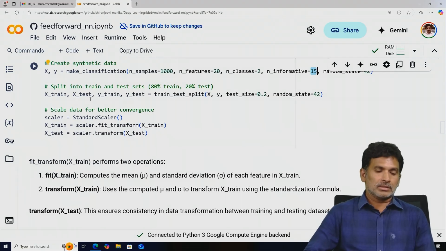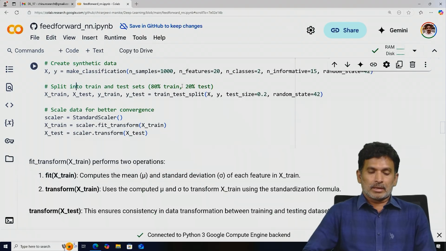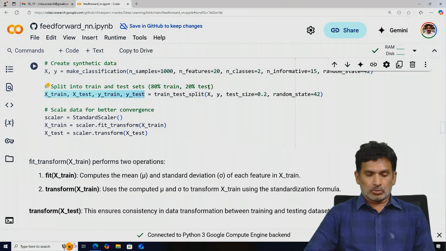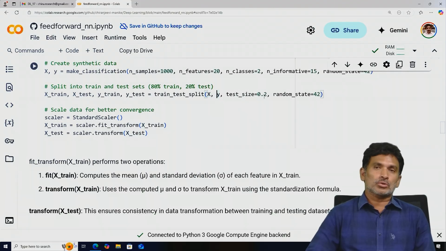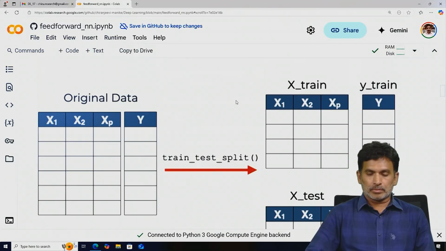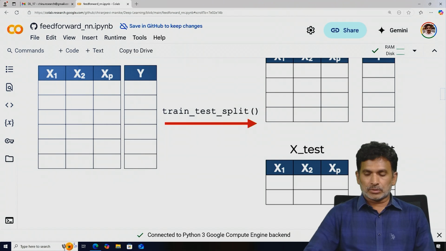Next, you can see the split into train and test sets, like 80% training and 20% test data. You can see four values are produced. Train_test_split returns these. Here x is the independent features, and y is the target, and test_size is 0.2, that means 20% test data, and similarly random_state equal to 42. This returns these four: x_train, y_train, x_test, y_test.